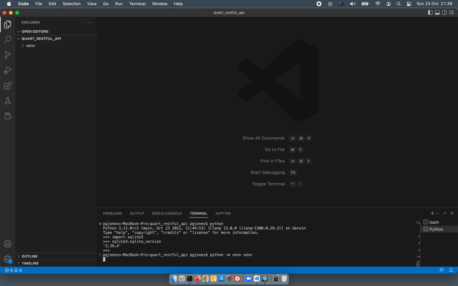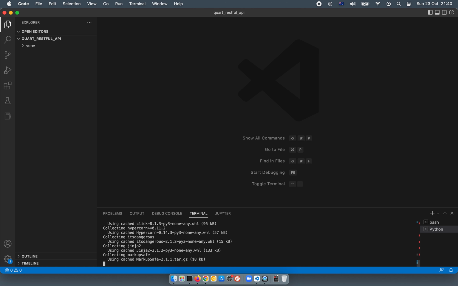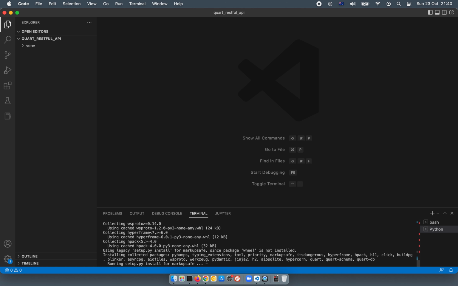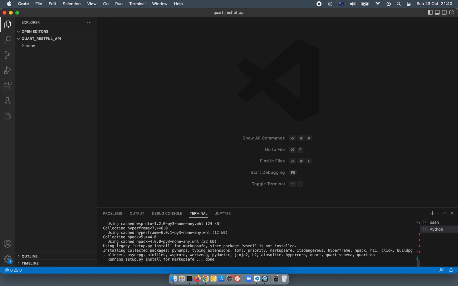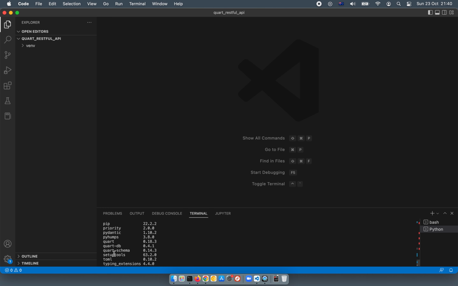Okay, first things first, let's create a virtual environment and activate it. There we go. And I'm going to install Quart. I'm going to install Quart-DB with the SQLite extra. And I'm going to install Quart-Schema. And just for reference, I'll show you the versions of everything that's been installed. So the key ones: Quart-Schema 0.14.3, Quart-DB 0.4.1, and Quart 0.18.3.